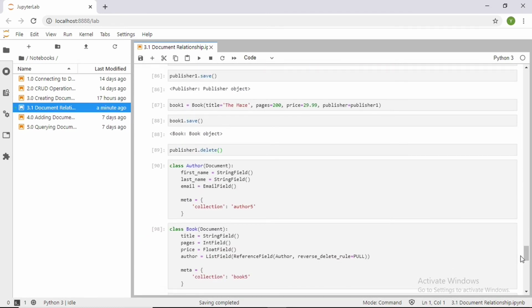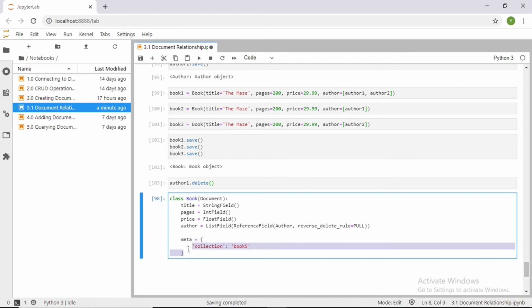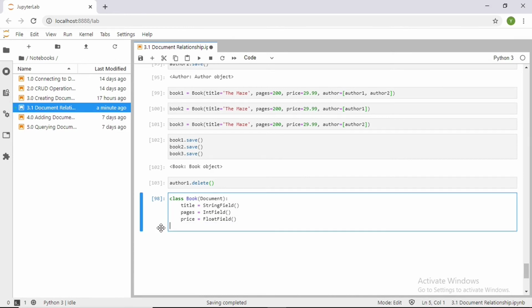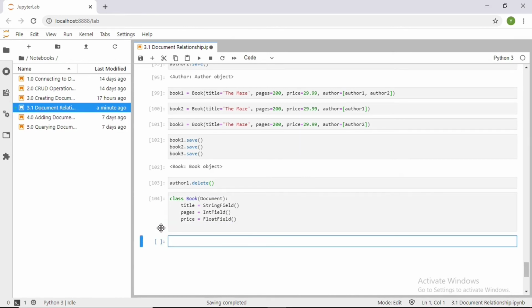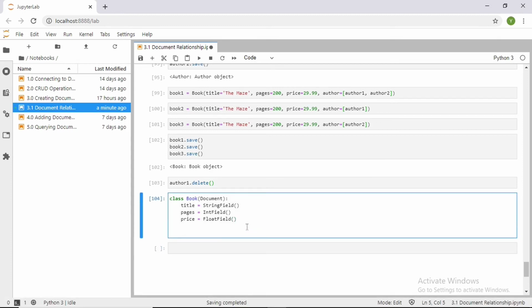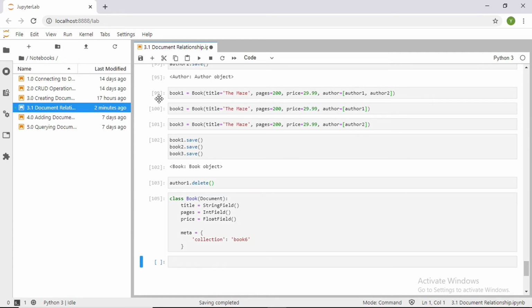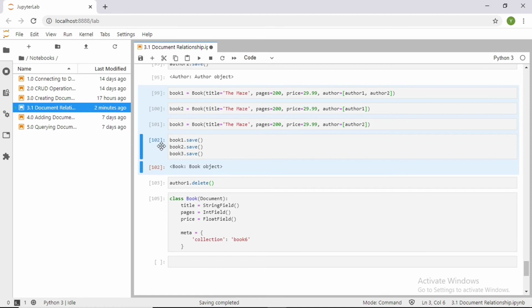To create an index, let's create class book. Instead of creating, I'll just copy this from the previous code and paste it in here. I'll just remove all of this and let's check the books. I'll just modify this and I'll create meta collection book 6. Now let's create this and I'll create a couple of books.